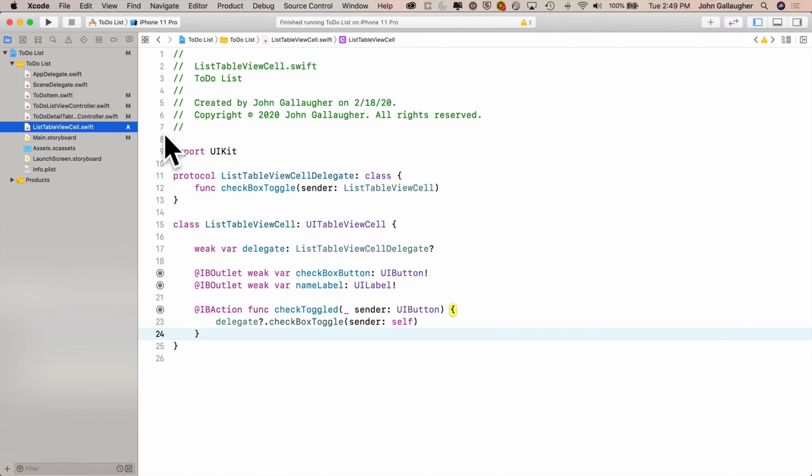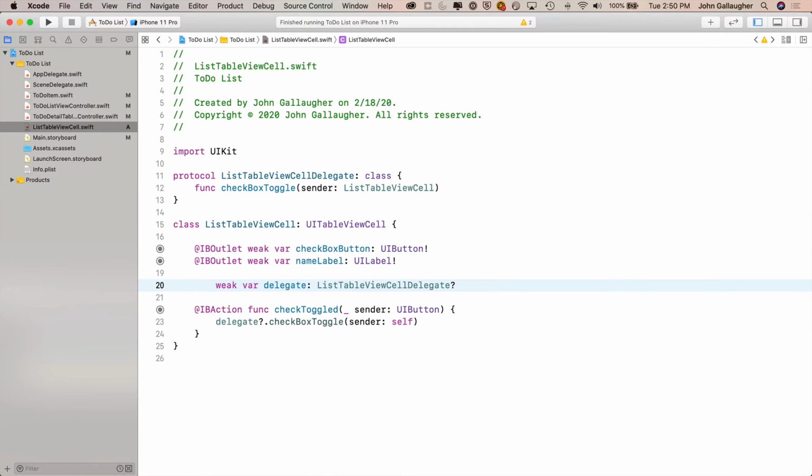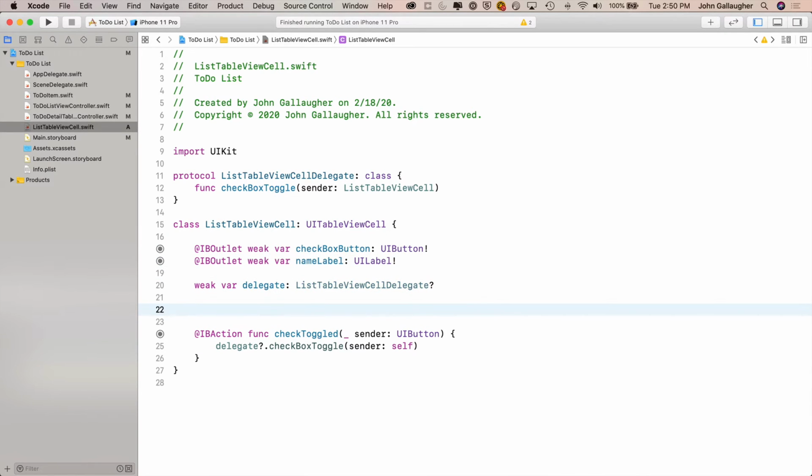So setting up property observers is super easy. We're going to do ours in list table view cell. So I've got that file opened up, and just to keep my IB outlets up top, I'm going to move my weak var delegate variable just below those. And then right below my delegate variable is where I'm going to put in this property observer. And we start like we're declaring this variable as an implicitly unwrapped optional. So we'll say var lowercase to-do item, colon, uppercase to-do item with an exclamation point afterward.